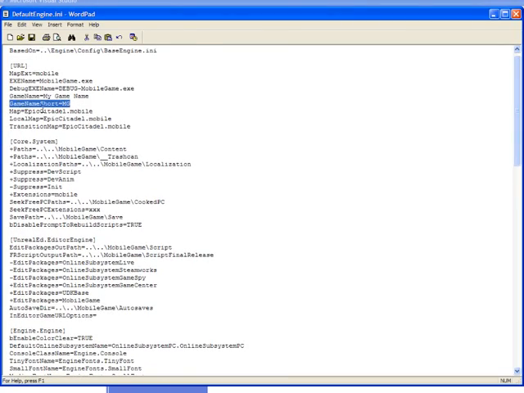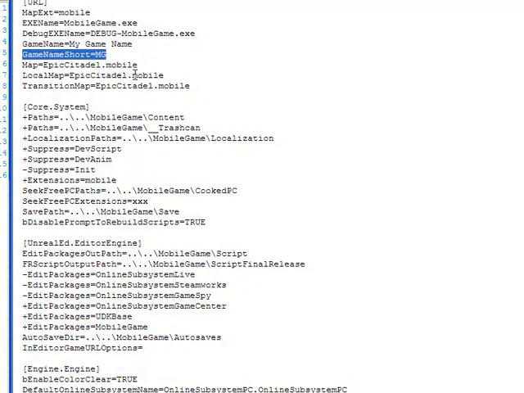Now, I believe game short name is used for the map prefixes, but I don't know. Even if it's not, you should just keep it like how it should be for consistency's sake. If you were going to name this game, I don't know, my super game, you can name this MSG. But because it's called my game, we'll just leave it MG.